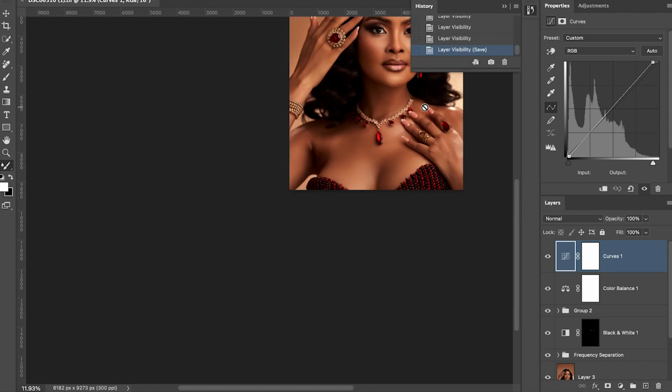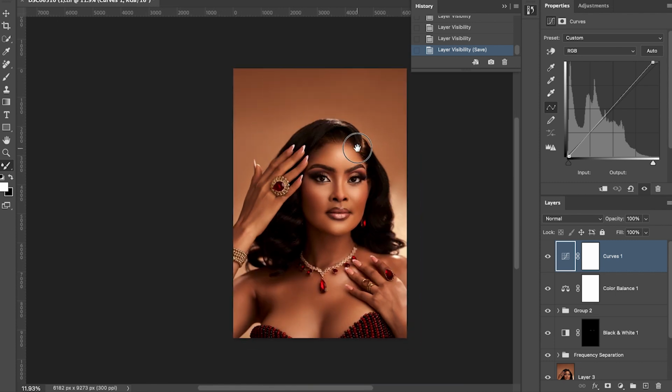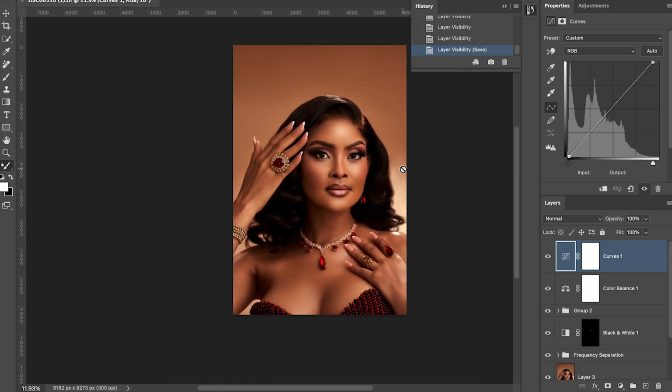So, guys, we've come to the end of this tutorial. This is a professional high-end skin retouching, or beauty retouching, tutorial in Photoshop.